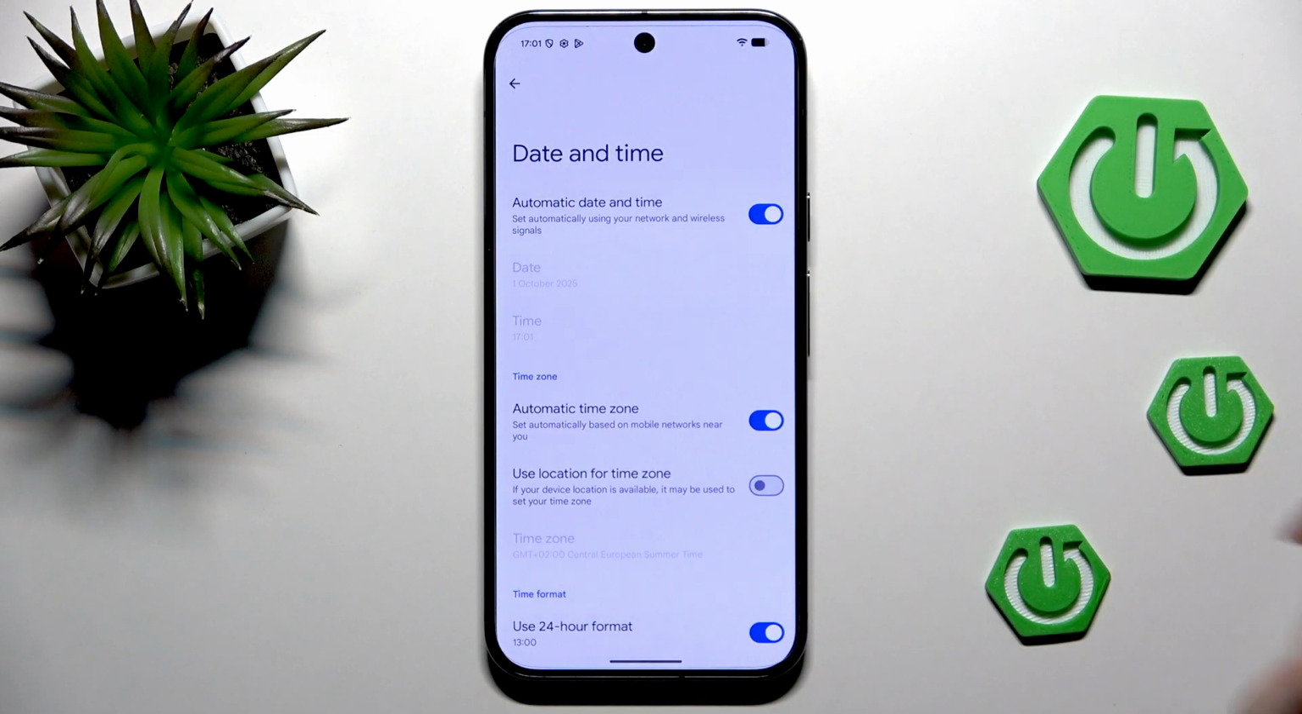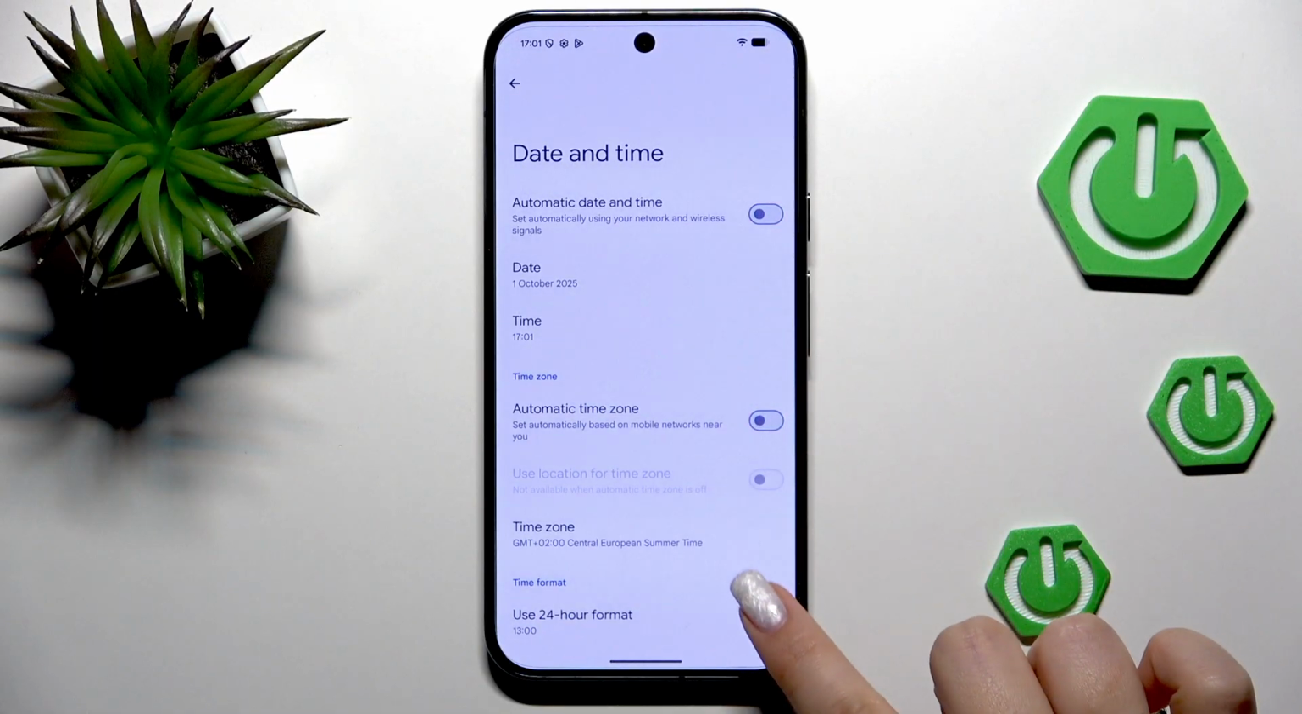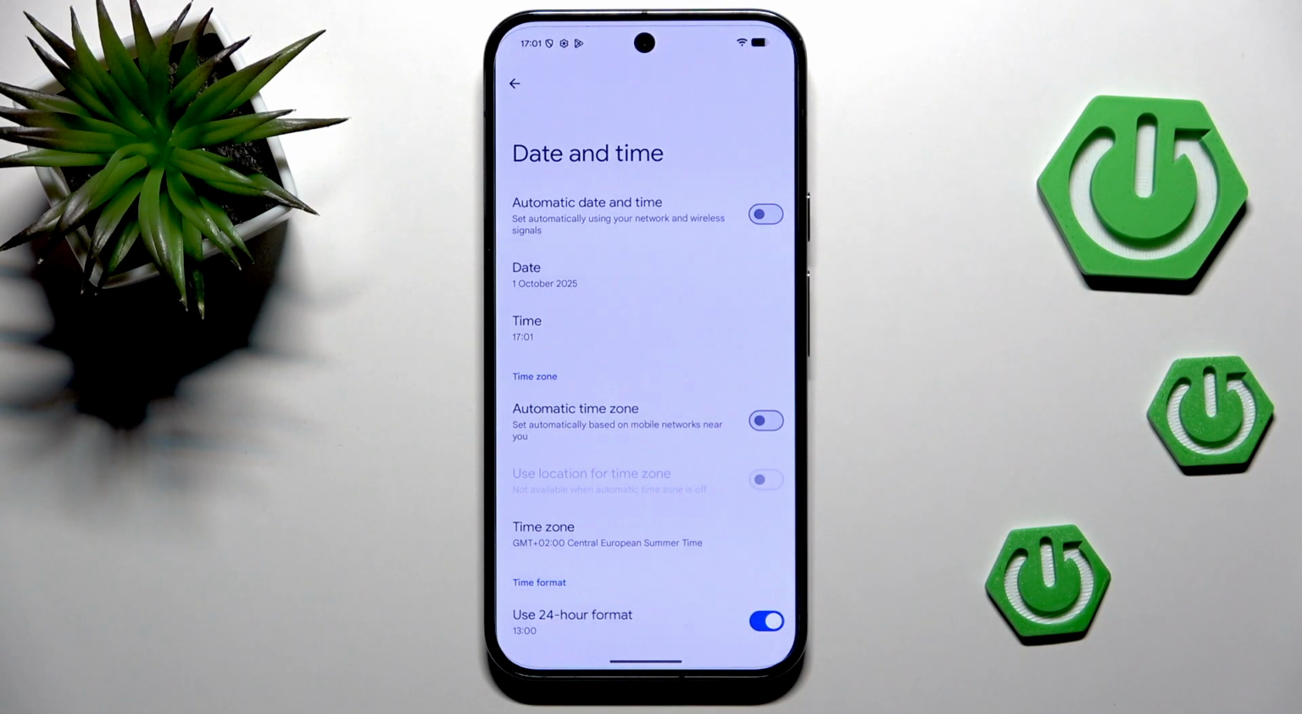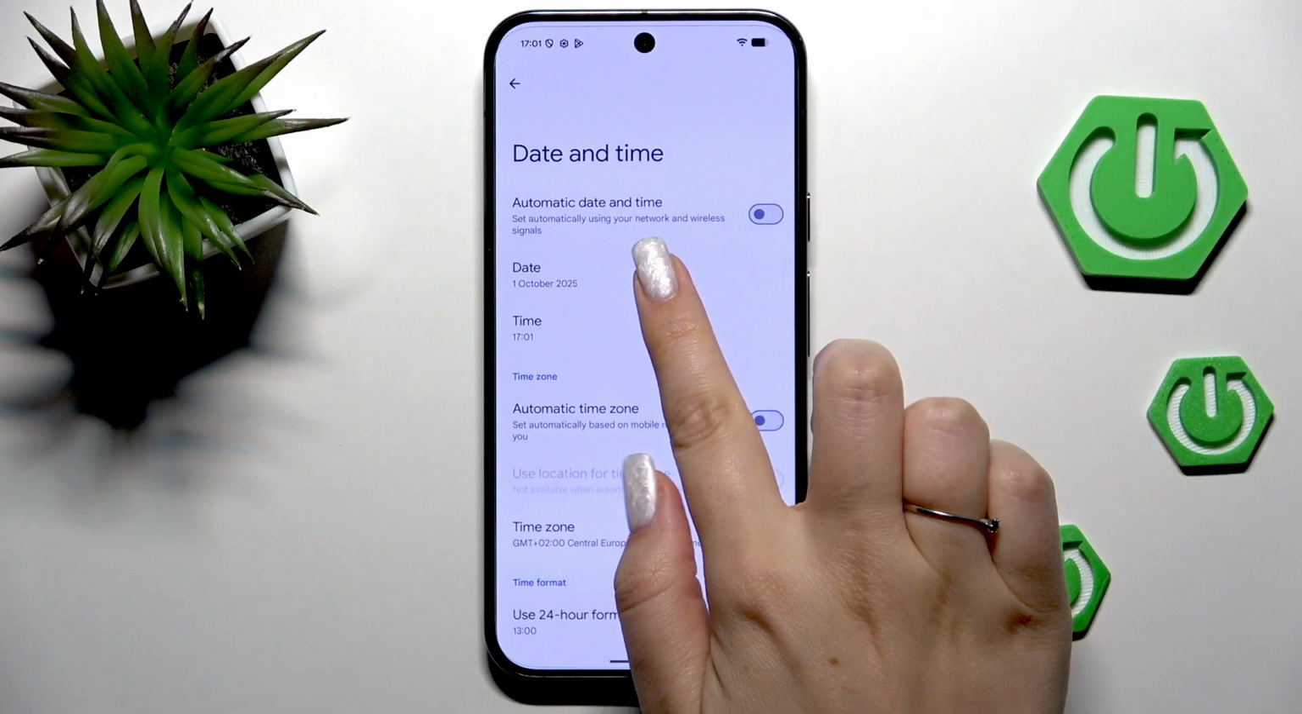So, first of all, we have to turn off all of those switches which are turned on here to be able to manually change date, time and the time zone. So let's begin with the date.